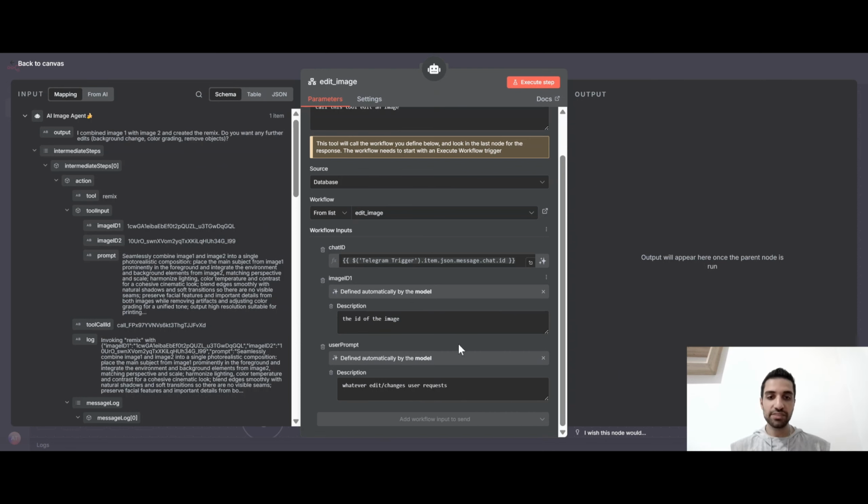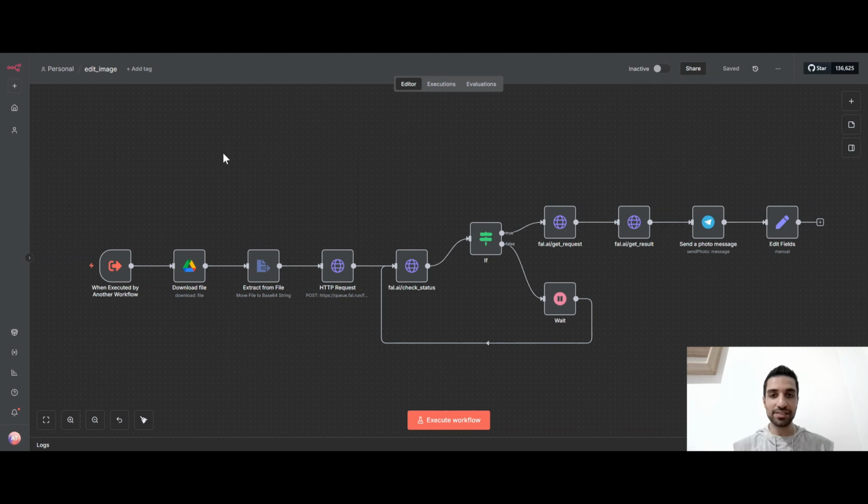So once we pass this information to the another workflow, then it will start. Let's just open it and see. This is again kind of look like the same as the previous one. We receive our data here. With the next node, we need to download the image. So that's why we are passing the image ID. So once we download it, we're gonna turn that image into a base 64 code.